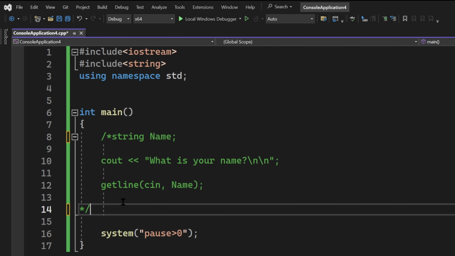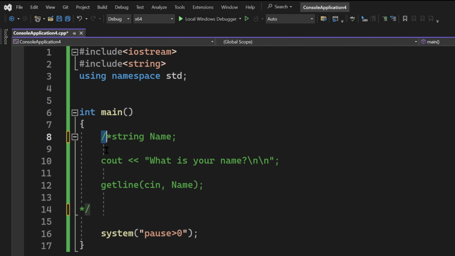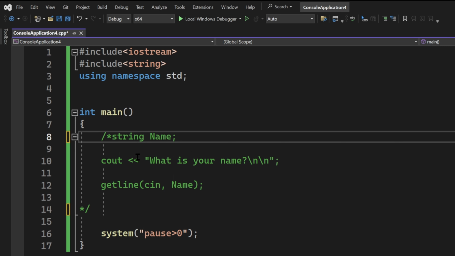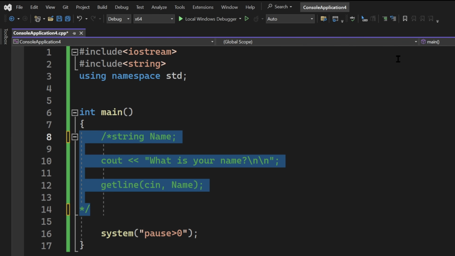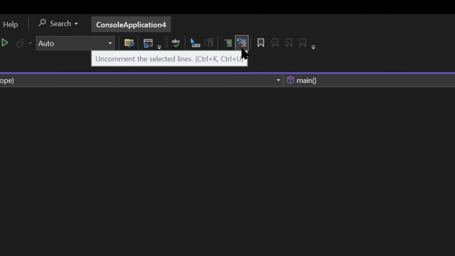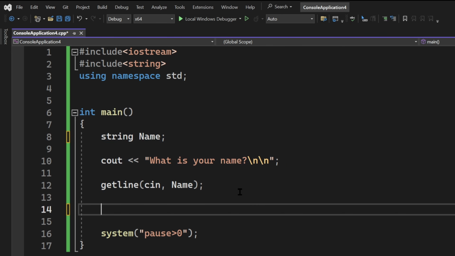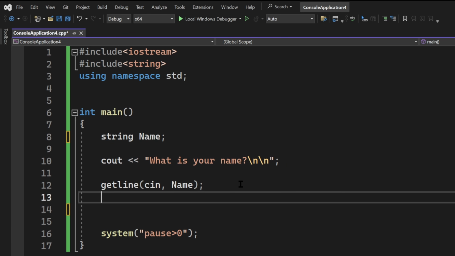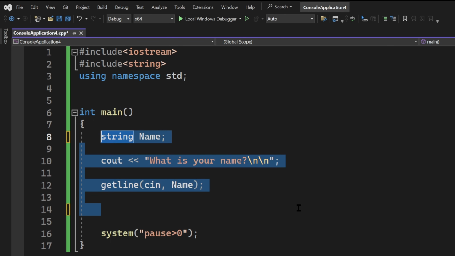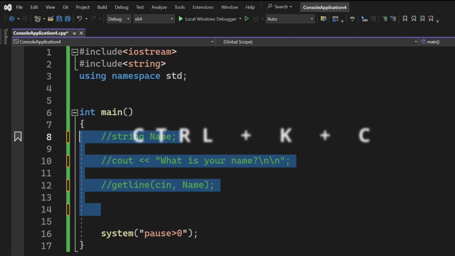Because it's multiple lines, as you can see, it used a slash with an asterisk, right? If I wanted to uncomment those lines, I just click on this symbol right here. See? And now it's uncommented. You can actually use keyboard shortcuts. So you can hit Control K C. See, now it comments every single line. And if I want to uncomment those lines, I just hit Control K U.